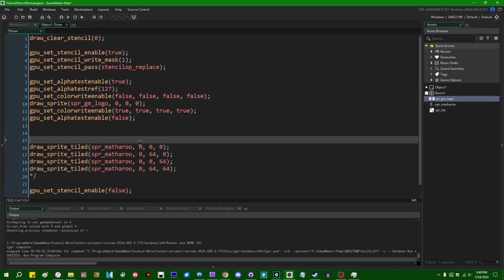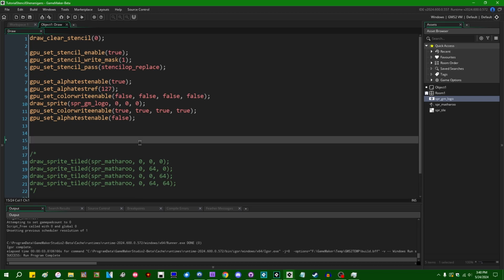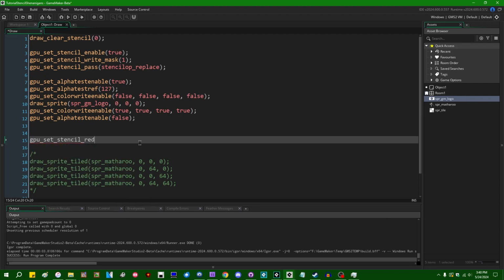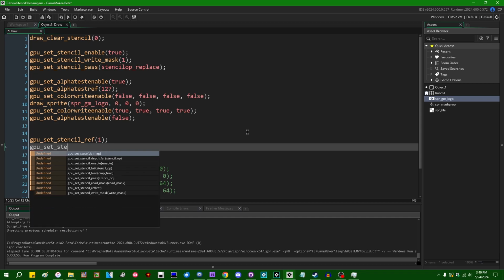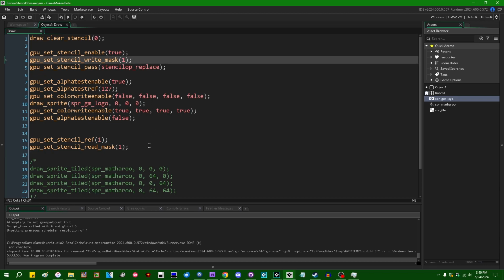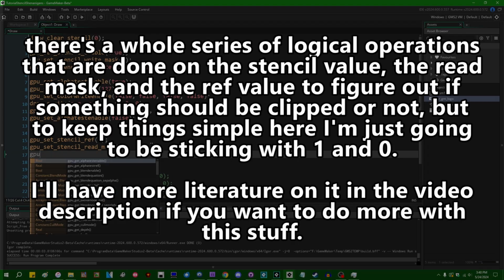So if I were to come down a little bit and say, let's GPU set stencil ref. Let's start with that. I'm going to set GPU set stencil ref to 1. You can think of this as alpha testing, but for stencils. So we're going to compare the GPU set stencil read mask, which I'm also going to set to 1, to the value that is already in the stencil buffer.